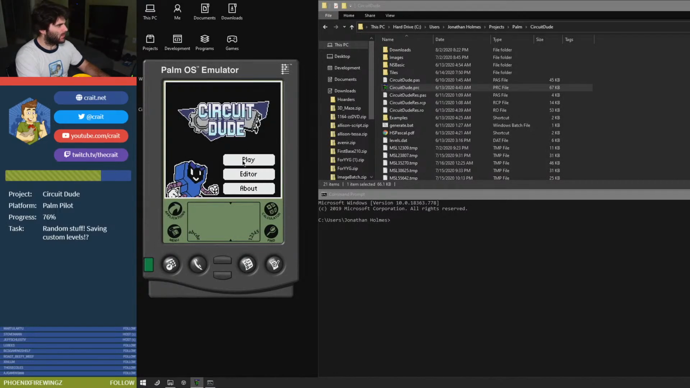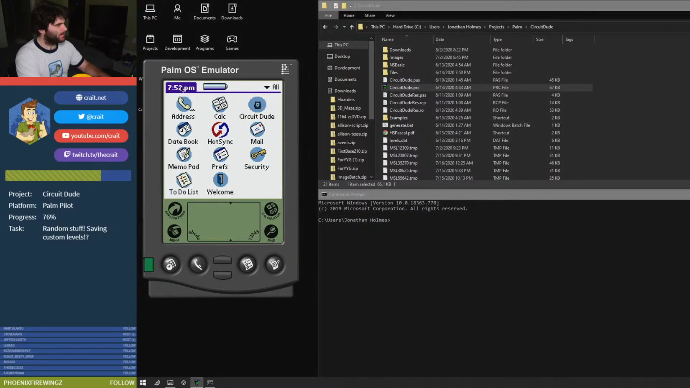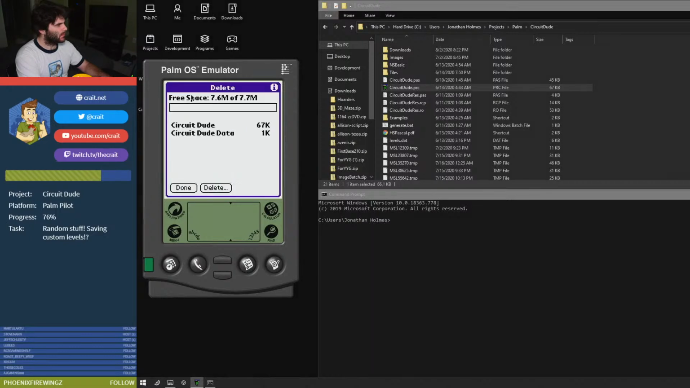It goes to the credits, the main menu. However, when you launch the game, you see here that there's not only the Circuit Dude application, but now there's a Circuit Dude data file. And this data file is what we're using. It's a database file. We're going to be looking through here for save data. We also have the progress for every level that you beat saved here as well.